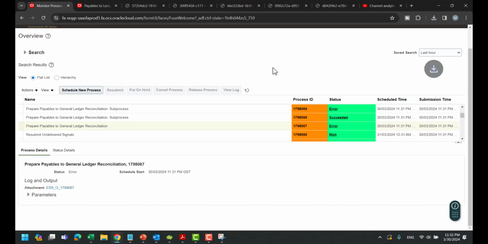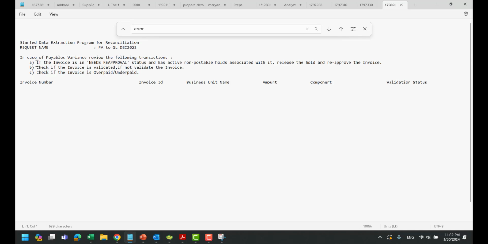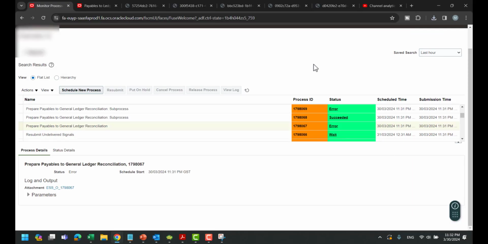What is the error? Gonna check. Standard, in case of payable variance, review the following transactions. Invoices need approval. Invoice validated, if not validate. Overpaid, because we checked there is no any hold, there is no approval. Or status as active, not postable hold associated with it, if needs the approval. We checked all of this, there is nothing on hold.